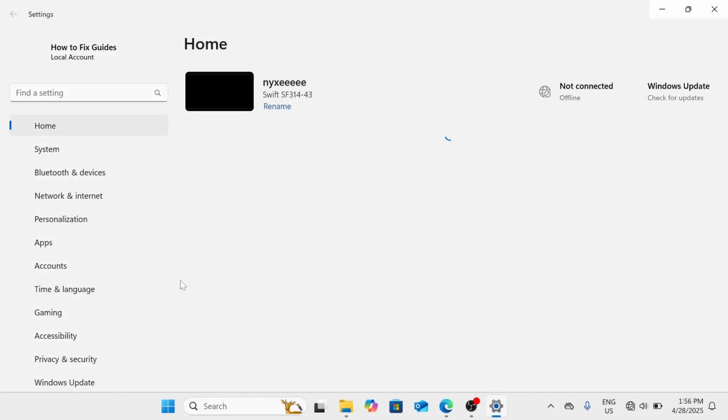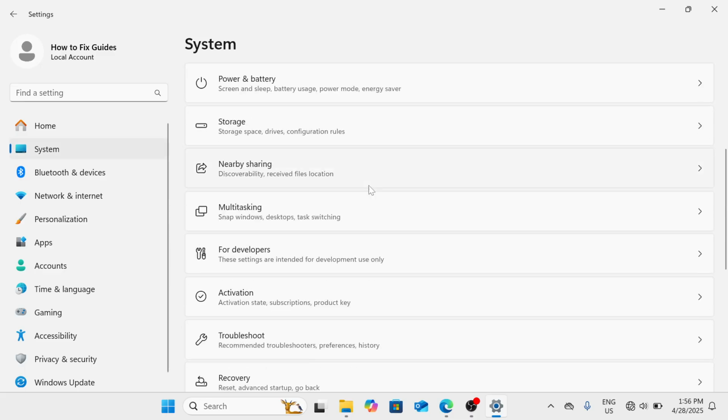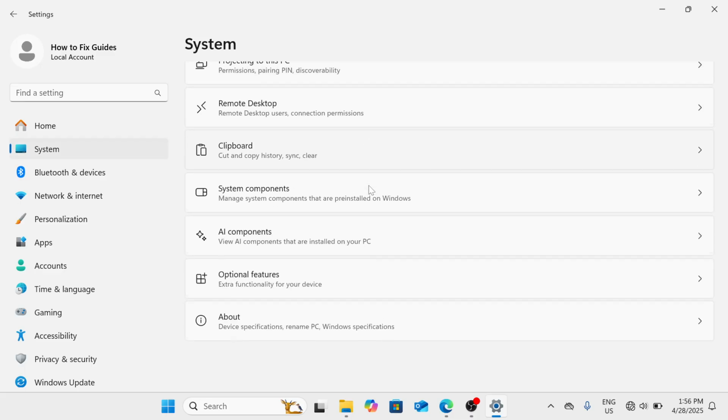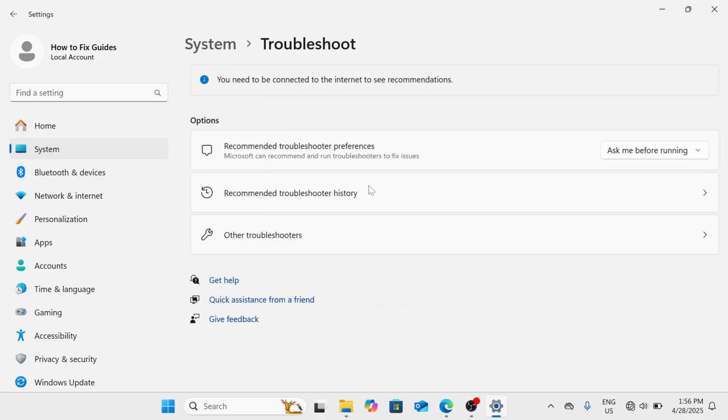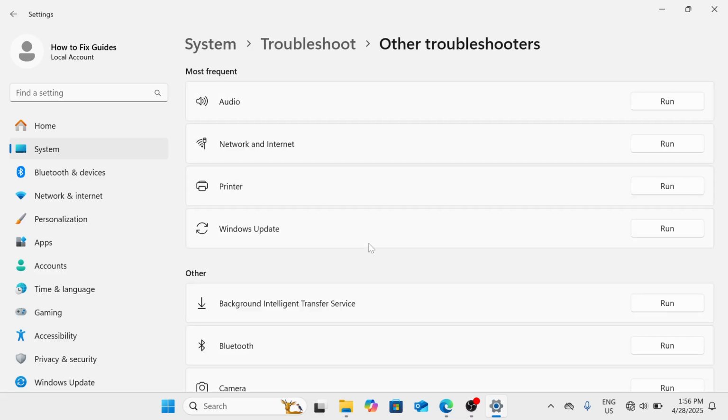Once you're in the settings window, all you need to do is go to the system option here in the left pane, and then look for the troubleshoot option. Once you have found it, proceed with other troubleshooters, and here you will find, either from the most frequent section or the other section, the network and internet option. Once you have found it, run the troubleshooter by clicking the run button, and it will start detecting and fixing any problems automatically.